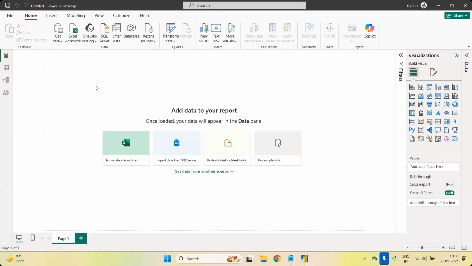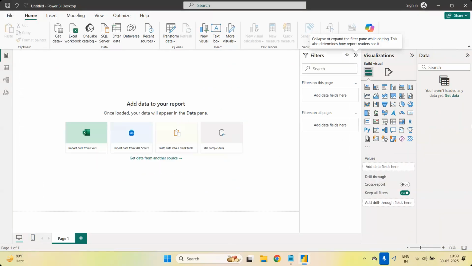Now, coming back to Power BI, as we all know, the first step is to load the data. After understanding the business problem, first we have to load the data. When you load the data, you are going to get it in multiple tables. When you get the data in multiple tables, first you have to go to the table view.